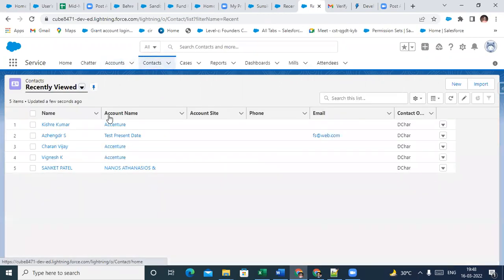And contacts, this is going to be the individual contact person. He will be corresponding to one account, which means company. He'll be working under one company. So that's how these both are related.